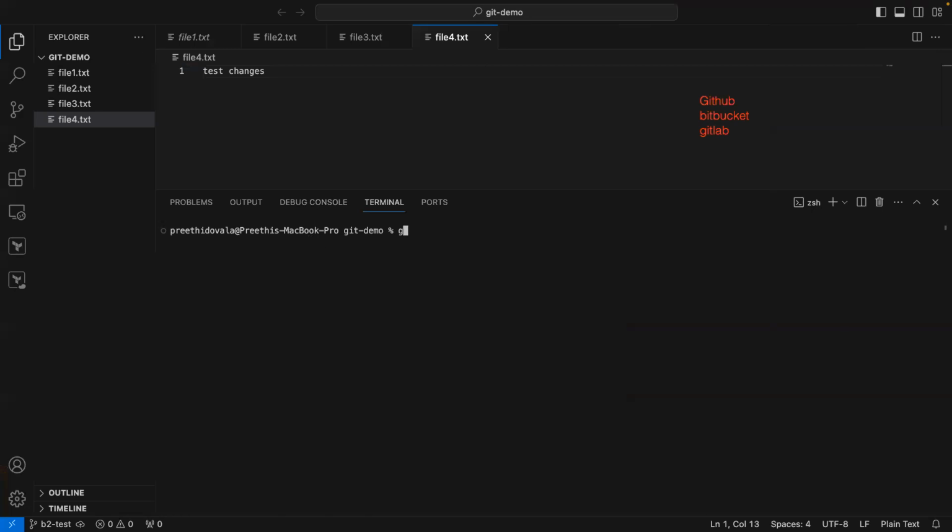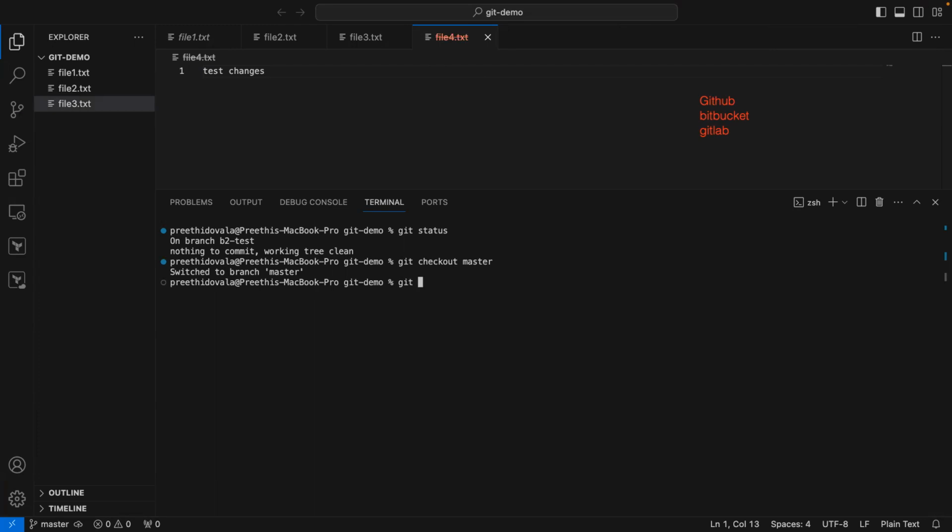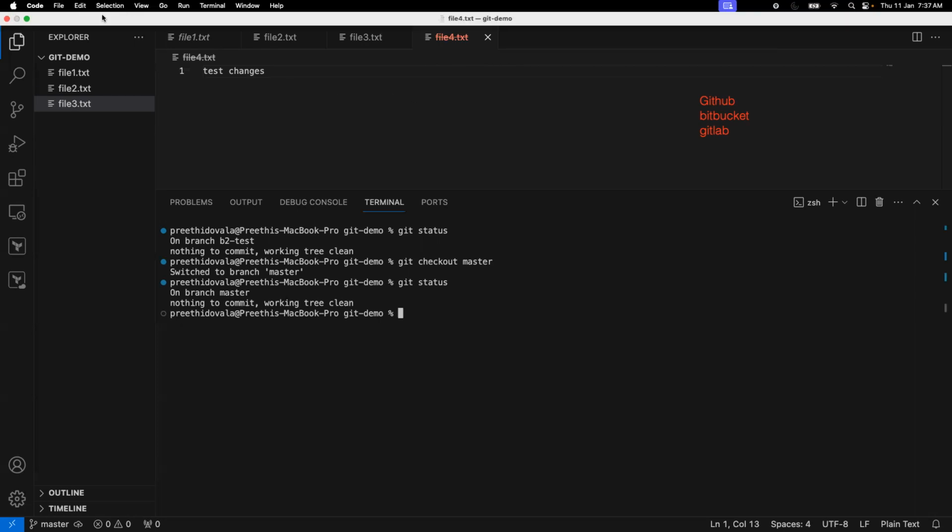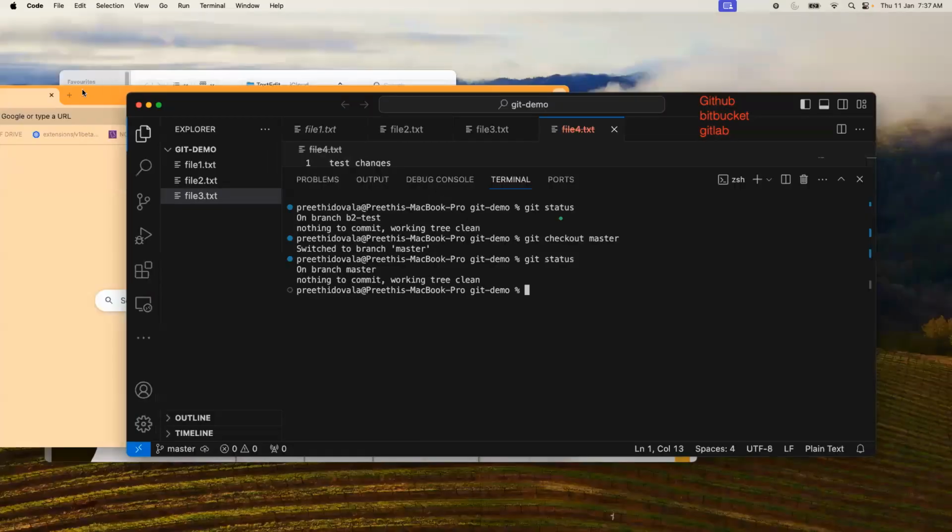Okay, so now let me check the status. Right, we are on this branch too. I'm just checking whether everything is clean or not. On master also everything is clean. All right. So now let us push these changes to remote. Like I said, we can use GitHub as a remote repository. So go to github.com.